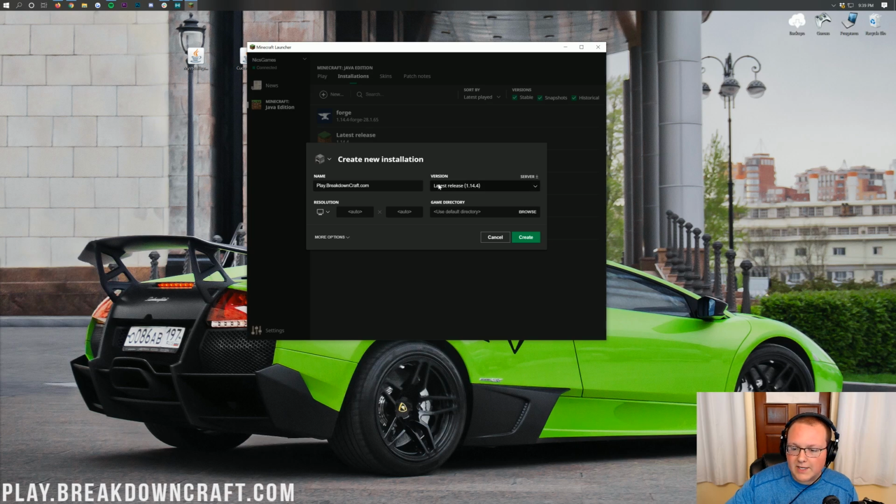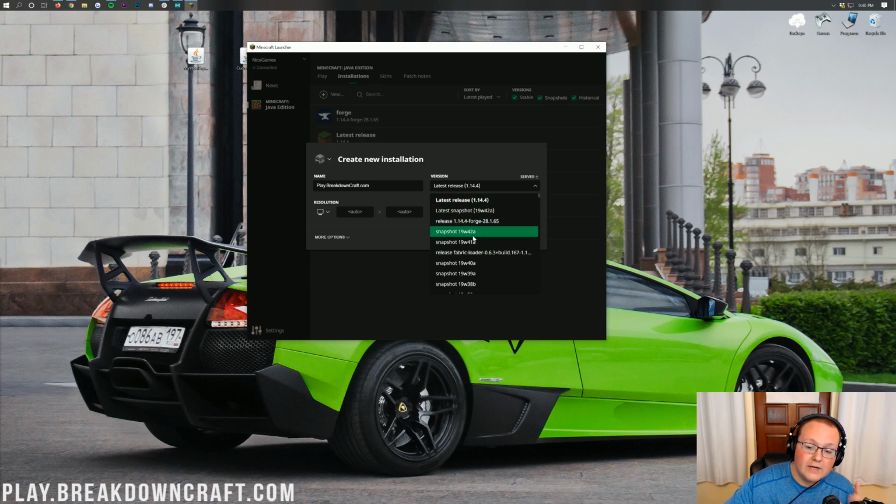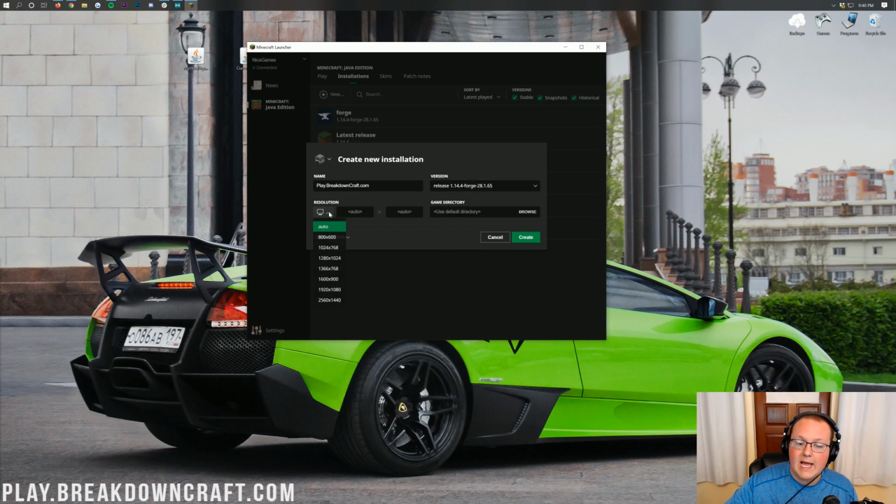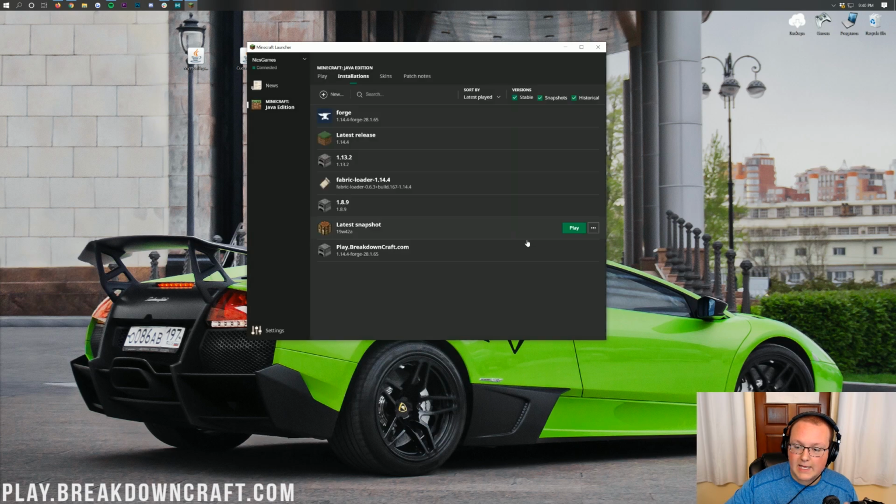Under version here, though, we want to click this version drop-down box, and then we want to click on release 1.14.4-Forge. Now, it might not be up here at the top, it might be down here a little ways or something like that, but overall, you're looking for release 1.14.4-Forge. Once you found that, click on it, and then go ahead and click create. I am going to change my resolution and click create there.